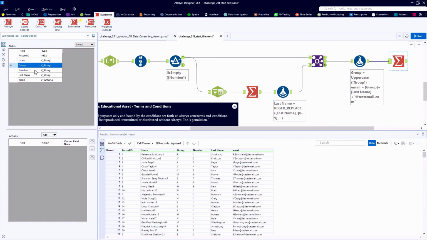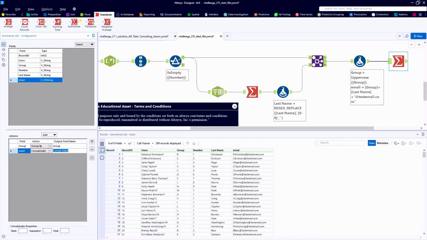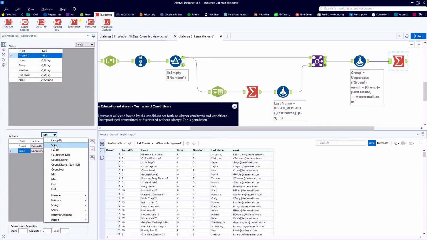Our last step is to summarize the results. We'll group by the email grouping, which is that first letter. We'll concatenate the listing of emails, and then finally count the record ID.